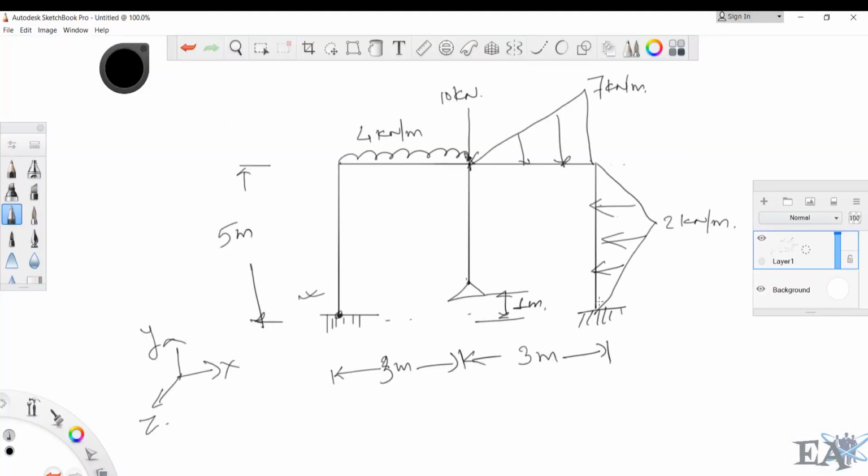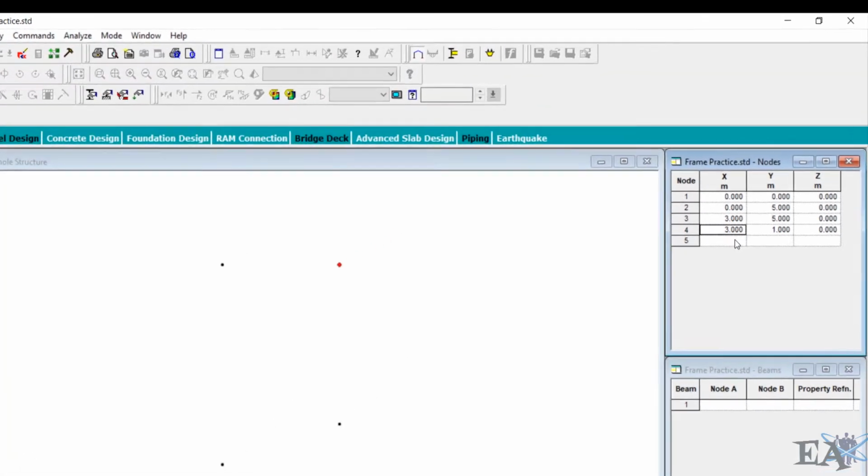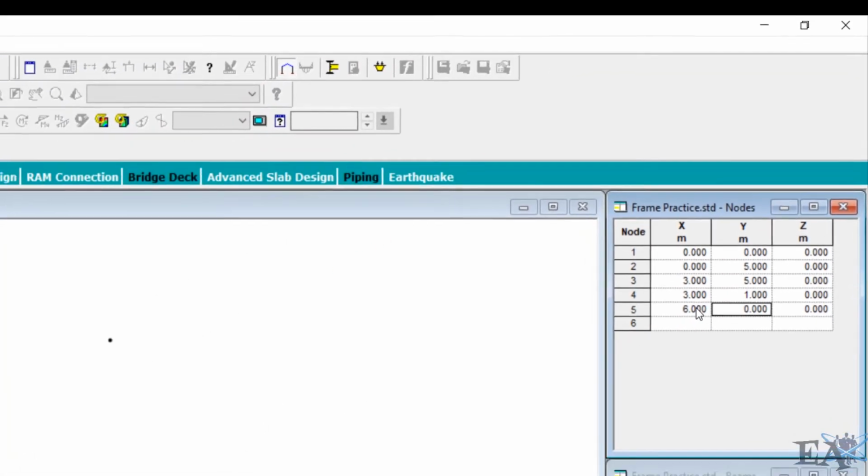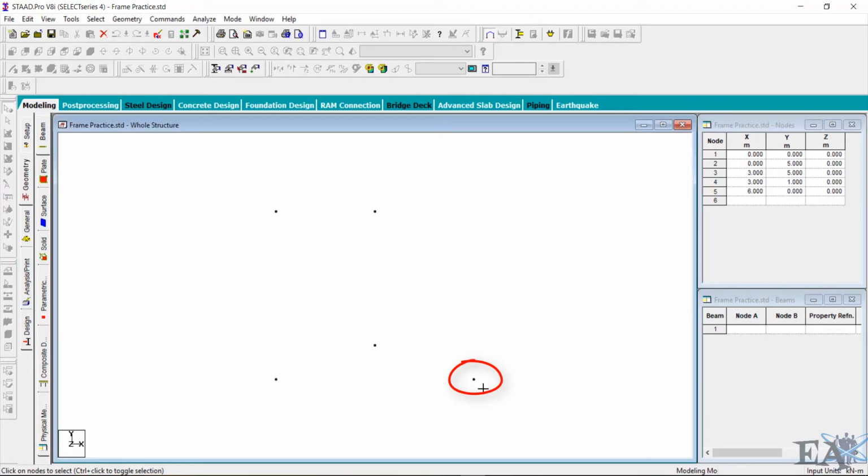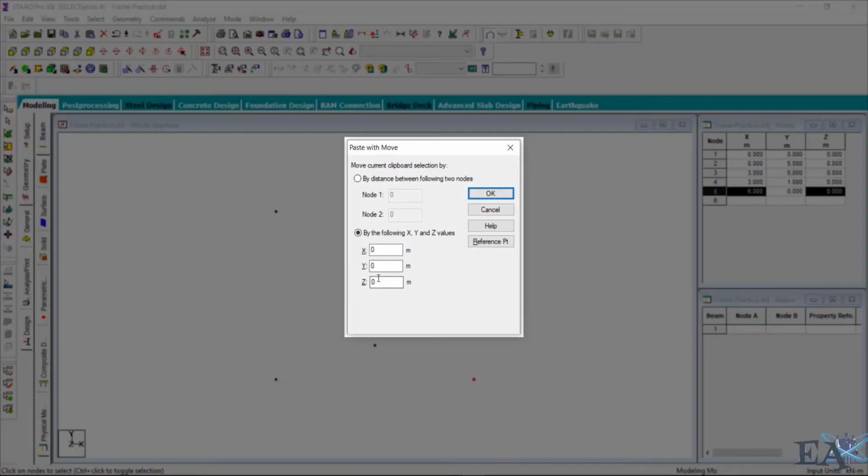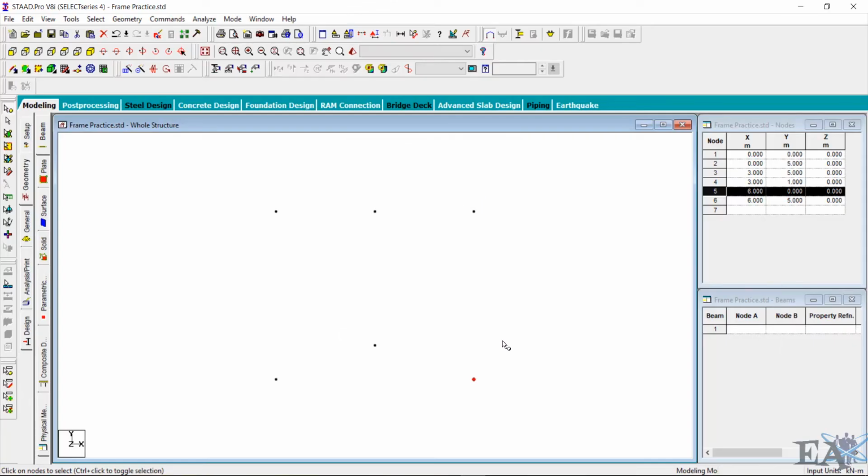Next point we got is this point. Alright, so this is 6 meters in the x direction, 0 in the y, and 0 in the z. So next point is 6 meters, 0, 0. We got this point. Now we'll just select this point and we'll hit Ctrl+C and Ctrl+V. And in the upward y direction, we will have to copy it at a 5 meters distance. So click on OK. We got this point. So now we have defined all the required nodes here.